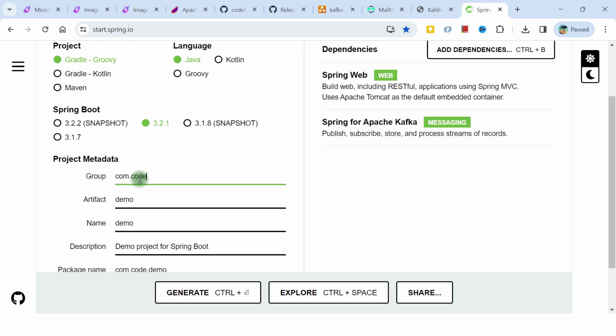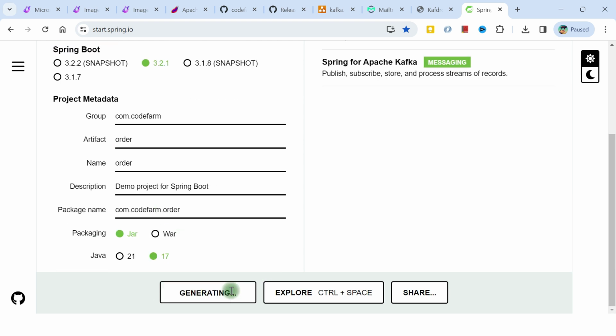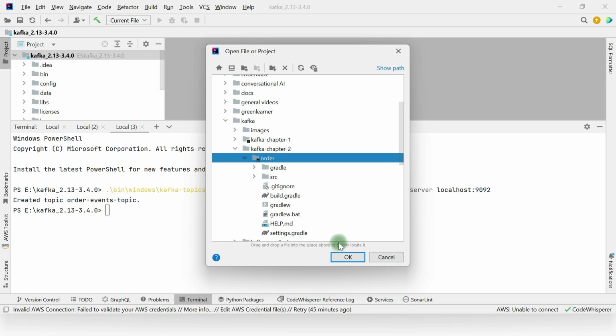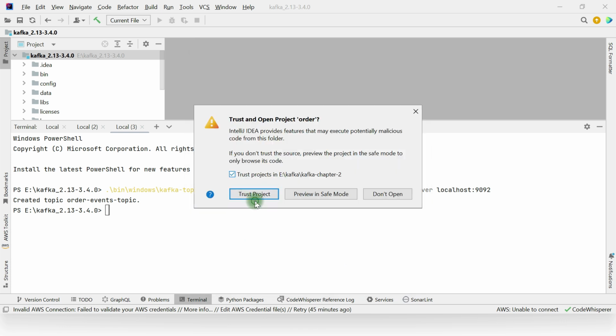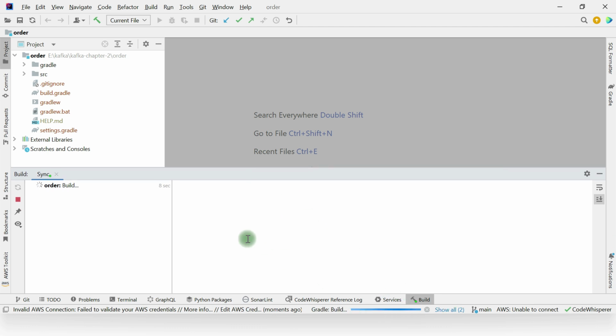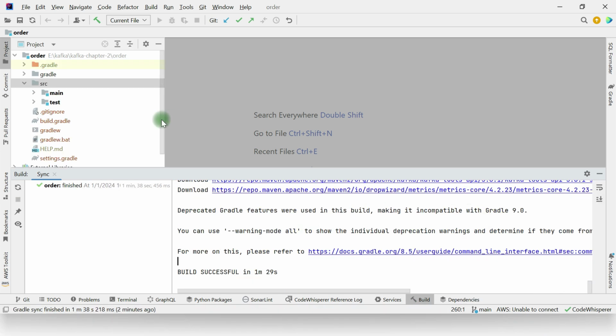Okay, so closing this one, I am going with Gradle. Group: Codefarm, order service. Okay, that's it. Generate it and open it in IntelliJ IDE. Now I'm going to open this project in IntelliJ. I got this chapter 2, and in here we have order. Okay, so let it download all the dependencies. So now it has downloaded all the dependencies.